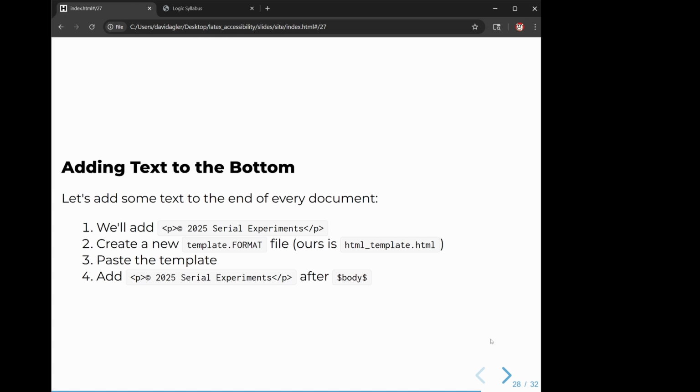So what we're going to do is just add some text at the bottom of every document. So the way we'll do this is we're just going to add a little copyright 2025 serial experiments to every conversion that we do. Now, to create a new template, we're going to need to do two things.